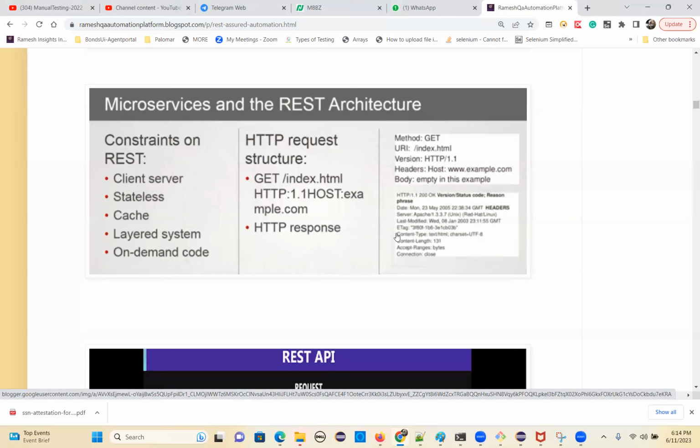Why microservices are becoming popular is that you can test them independently and deploy them independently, and if you modify one microservice, you don't need to test the other microservices. The communication between microservices happens through APIs only. That's the microservice concept. Microservices are very important nowadays. Every company is developing microservices only. That's why API testing is becoming very popular nowadays, because everybody is developing microservices only.